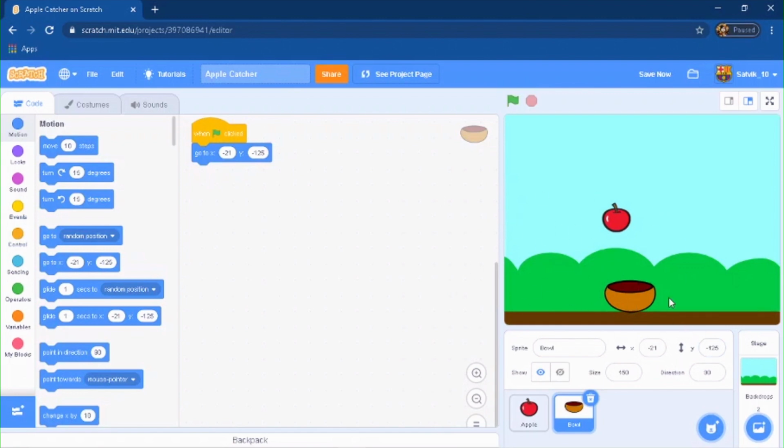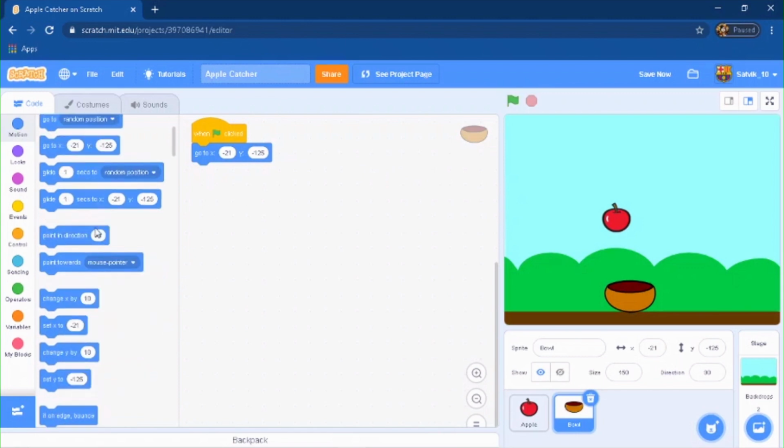Alright, now you want it to move left and right with your arrow. So I'll be doing left and right with the mouse pointer instead, because the arrows we've been using a lot, and in this game I guess we can learn a new way to use the arrow.